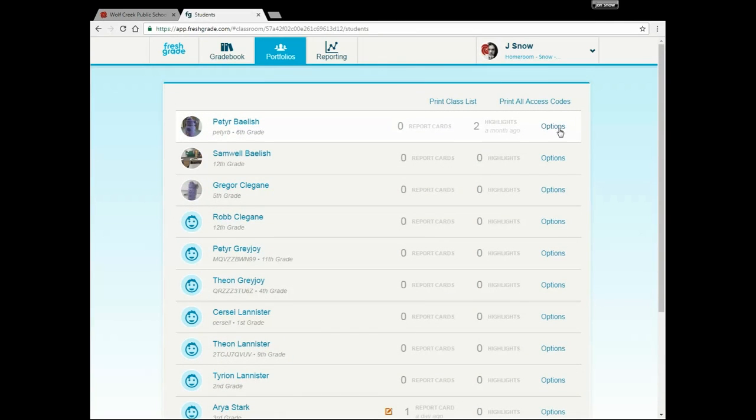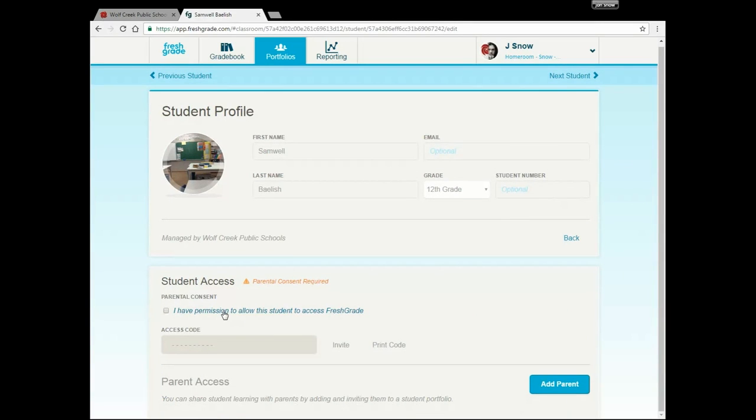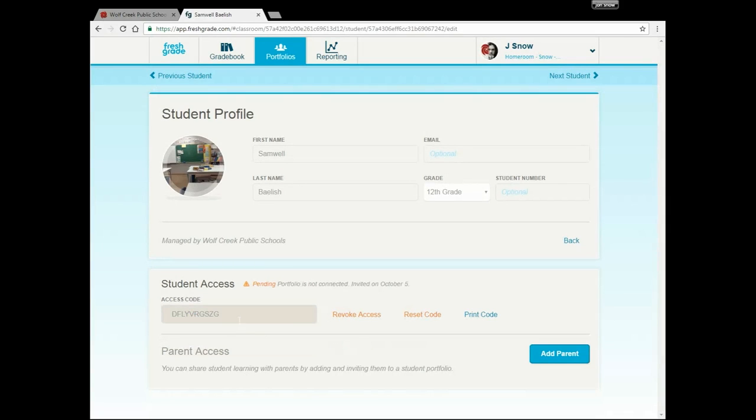To activate the students or invite them to the class, what I need to do is click on Options and then Edit Student. I then click on I have permission to allow this student access to Freshgrade. This is covered under the Wolf Creek Technology Agreement. Then click Invite, which generates an access code that you will print for student use later.